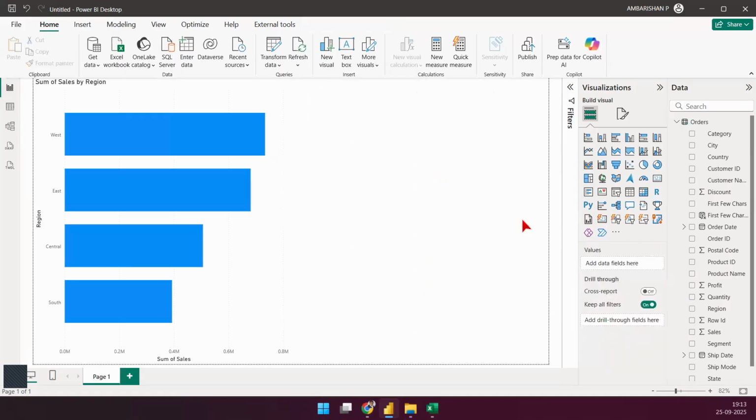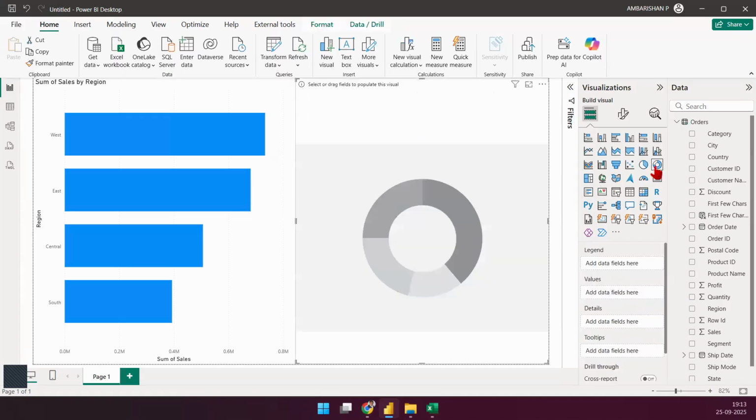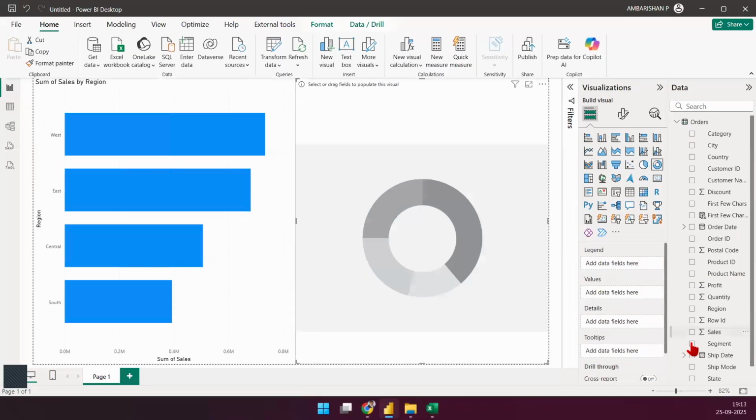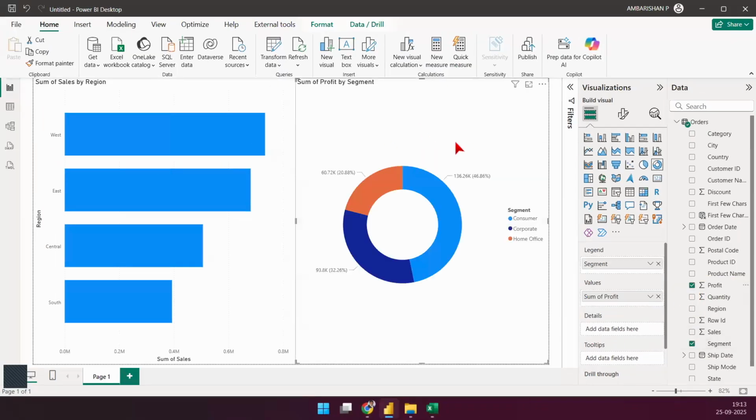I'm just going to delete this chart. Let's go with any other donut chart. Again, let's go with a descriptive field. Segment is a descriptive field. Let's go with profit. So segment-wise profit, we'll go and understand it. Check that box, and boom, you have a chart in front of you.